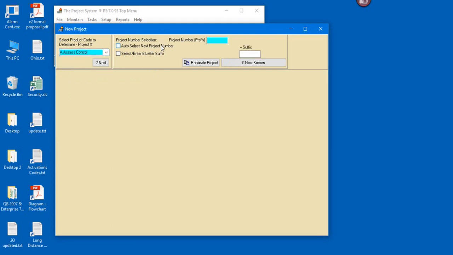We can also manually enter a project number by entering it here and possibly a suffix. So what this allows us to do is we could create like a change order 1, C1, or X1, X2, X3, or if we're copying an existing project with replicate project, we can do R1, R2, etc. So we can have different revisions with our numbering system. I am going to use the auto numbering system.